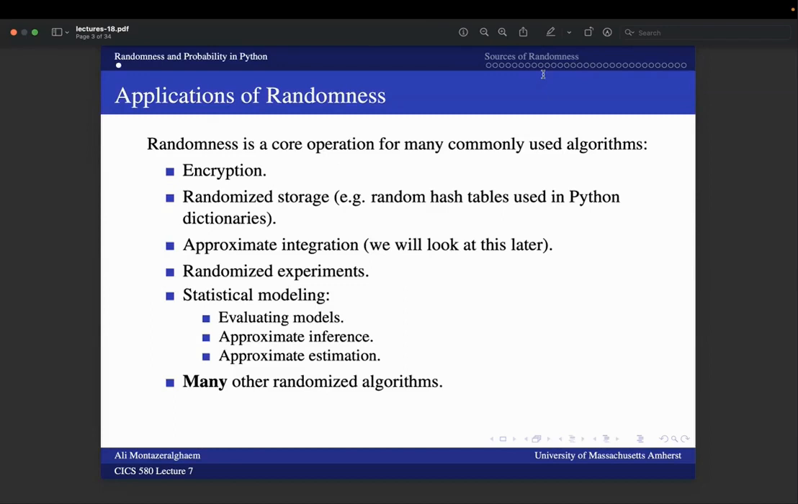In this lecture, I will talk about randomness, and let's see some applications of randomness to see how we can use it in algorithms. Randomness is a core operation of many commonly used algorithms. For example, if you have an algorithm for encryption of your data and you want to encrypt the data and send it to another person, you need to generate a random key, then encrypt your data and send it to another person.